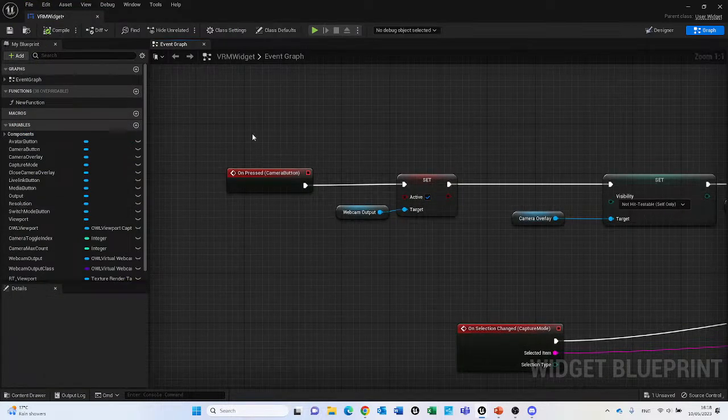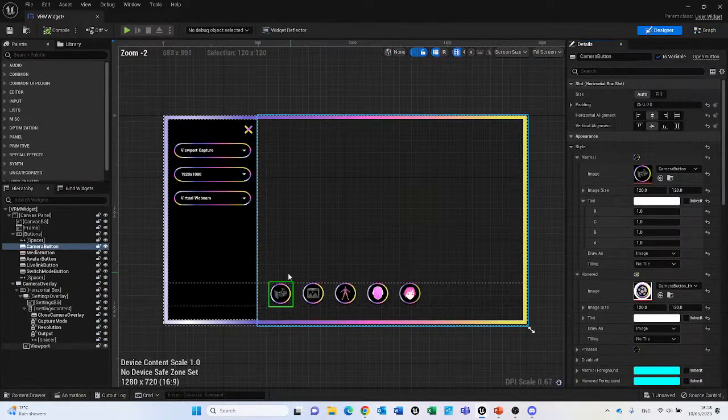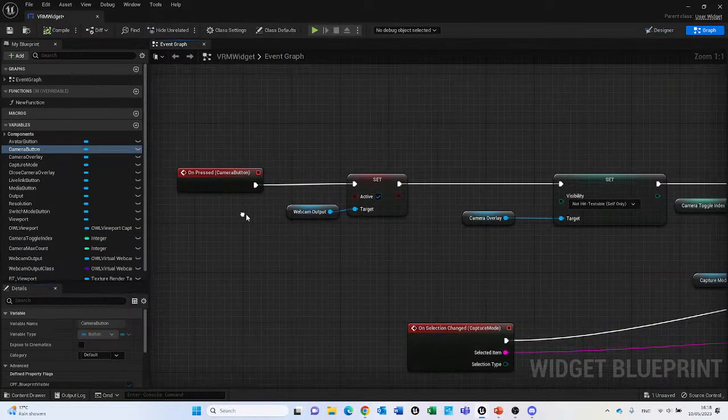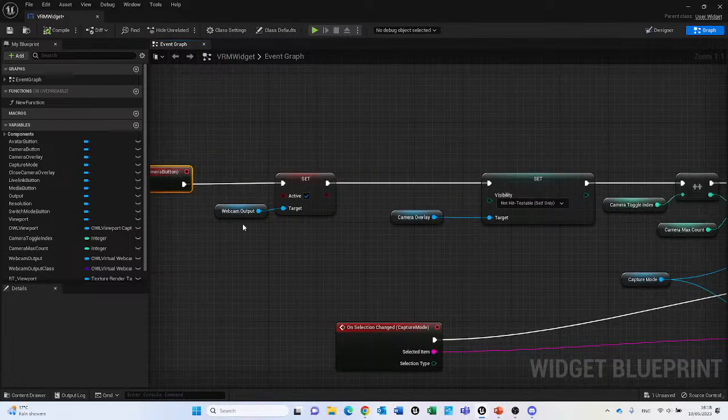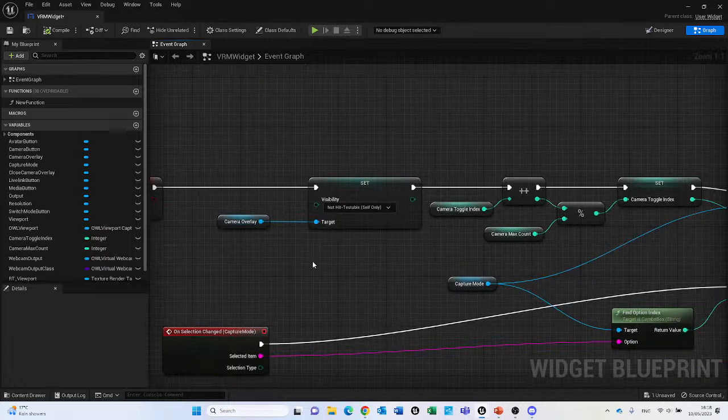With that also, we've now got into toggling the camera button modes. So using the camera button, which is this button over here, we're gonna do first a toggle option to toggle our camera systems. So on press, which is an event created using the camera button, we're setting first the webcam to be active.